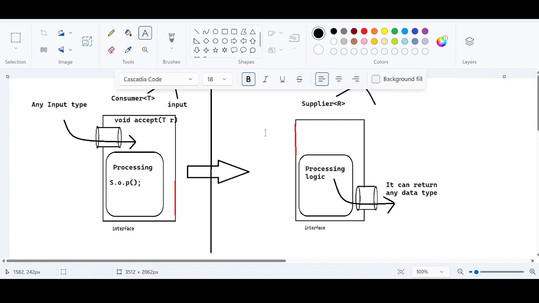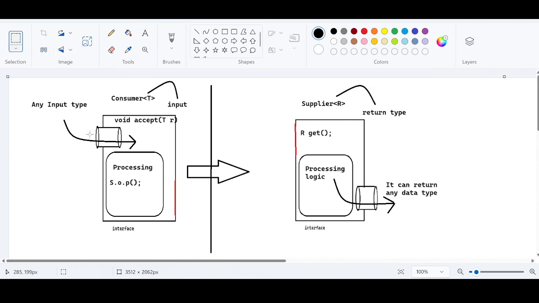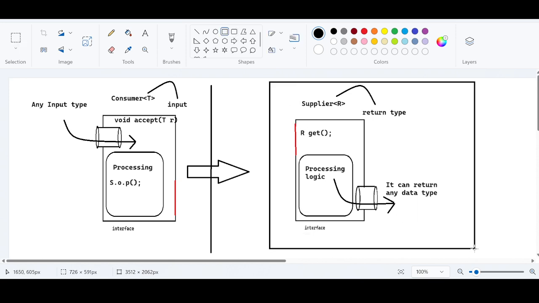So there is one abstract method inside the supplier. That abstract method is called the get method. The get method will not accept any parameter, but it is going to return something. That's why the type is R. So this is how you can visualize the differences between the consumer and the supplier. You will see a few examples to understand the supplier interface much better.